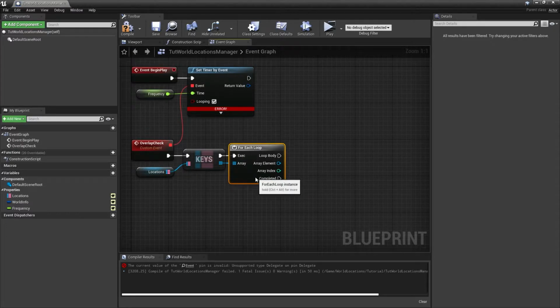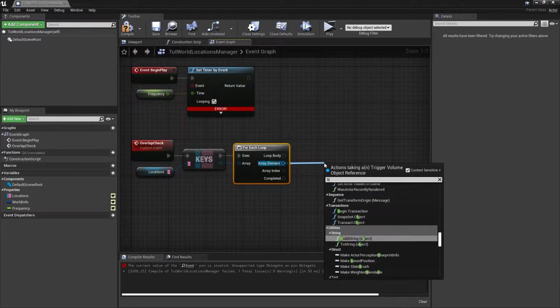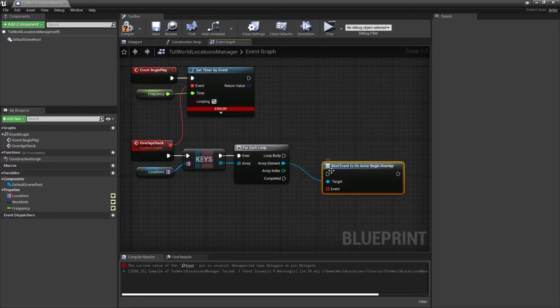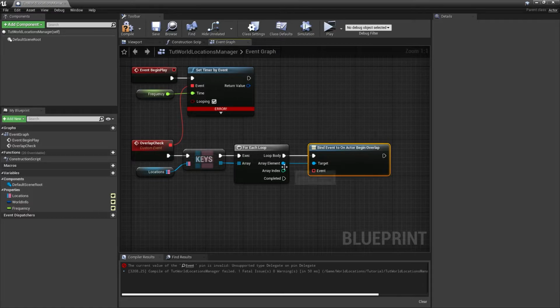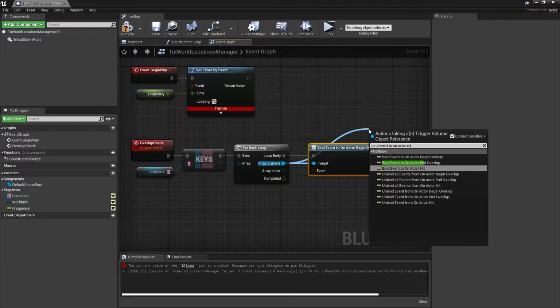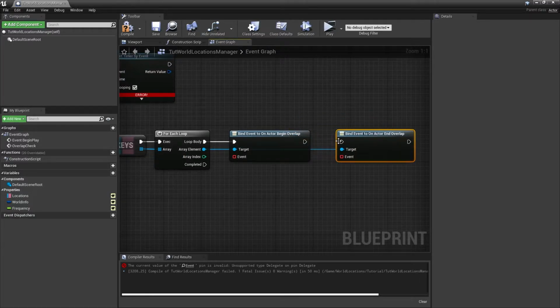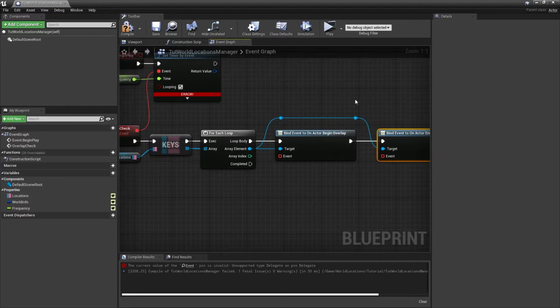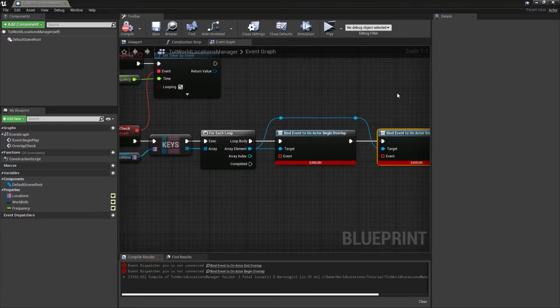Now from the array element, we are basically gonna bind event to on actor begin overlap, and we also need to bind event to on actor end overlap. It comes right after. You don't have to worry. It's gonna be constantly checking, but these are not gonna happen all the time. They only happen once when you actually begin overlapping or end overlapping something. It's gonna fire once, even though it's checking constantly.